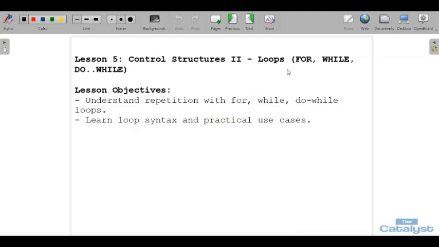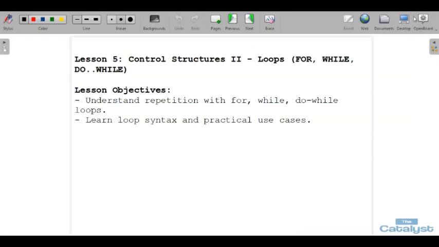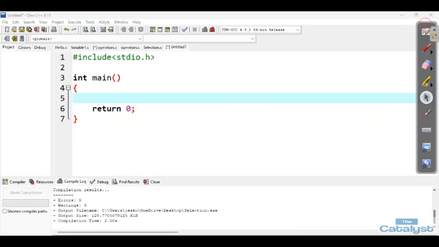So without wasting a lot of time, we'll dive into loops, and we are going to see how to implement these loops in C. So this is our platform. What we'll do now is take an example.